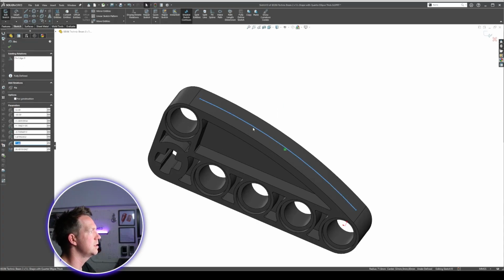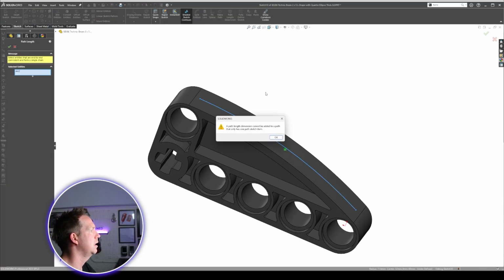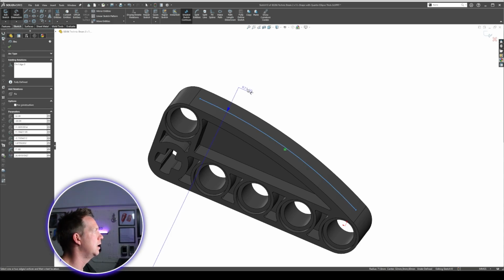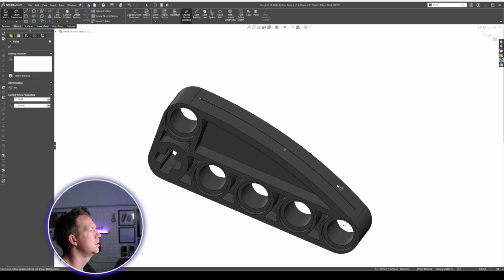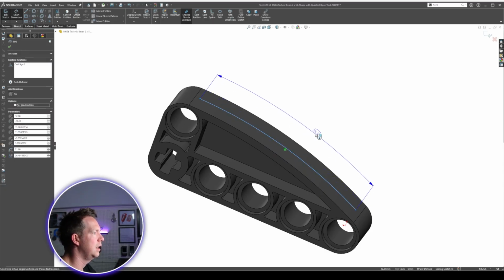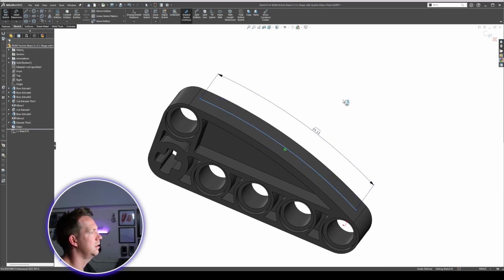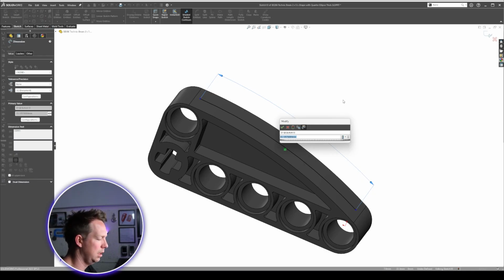Now, if we want to dimension something like this, we can turn it into a path length. Sorry, we can't do that. I want to click all three. So let me show you that again. I click one endpoint, I click the second endpoint, and then I click the line itself, so the arc itself. And now that's going to give me a length, and I can put in my dimension. Well, so what do we say? 33. All right.